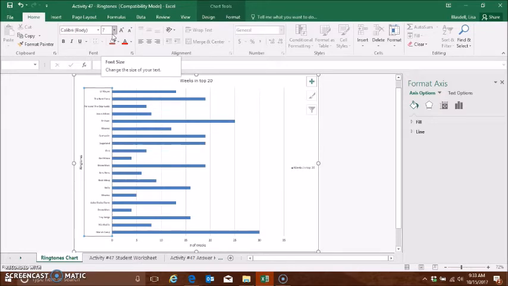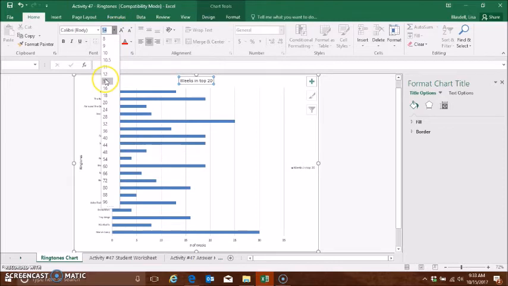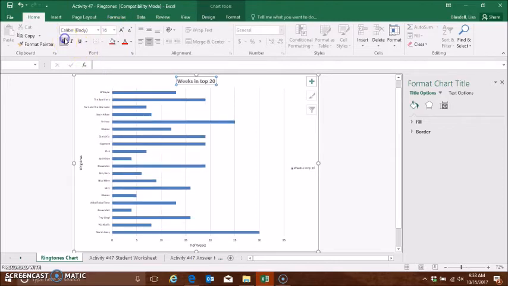You can format the style of the chart. It wants you to change the font size of the ringtone titles to 7. Oops, sorry, just did that. Change the font size of the title to 16 point bold. Click on it, 16 point bold.